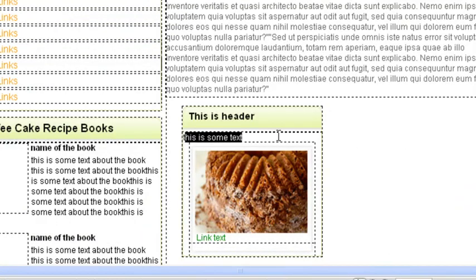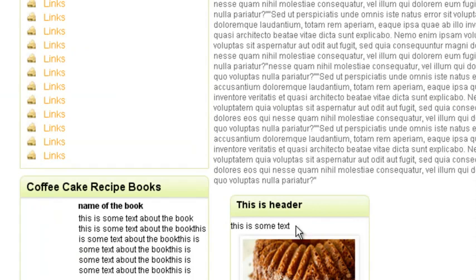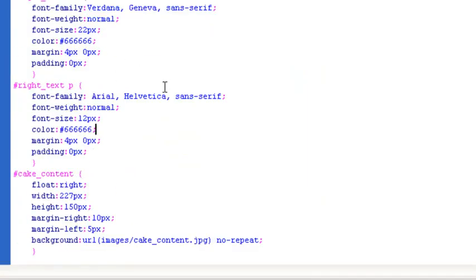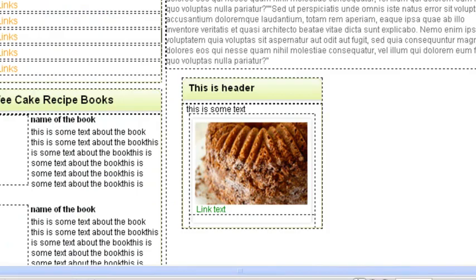And there you go. You'll notice that the text has actually changed color, and if we preview this, let's have a look. There you go. As you notice, it's black. We also need to move it across a bit. So recipe content BG P, let's do padding left 5 pixels. And there you go, it's moved the text across.